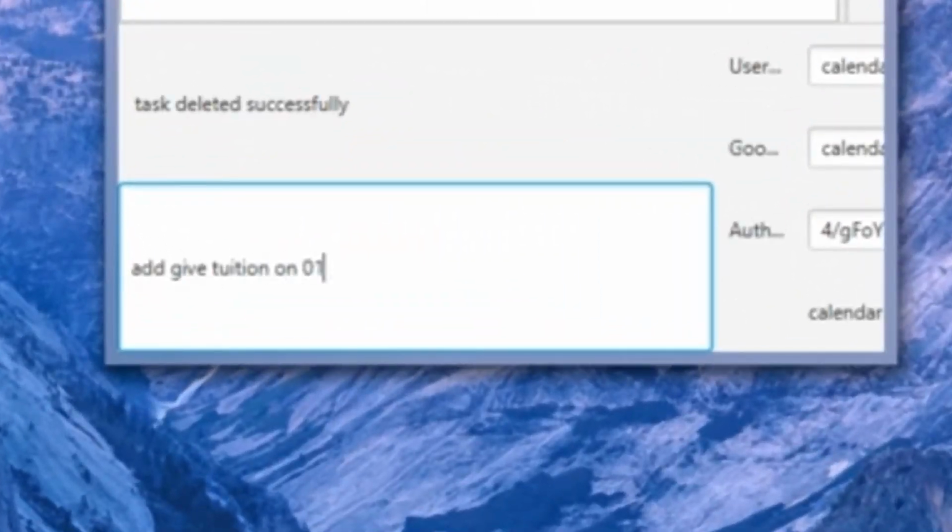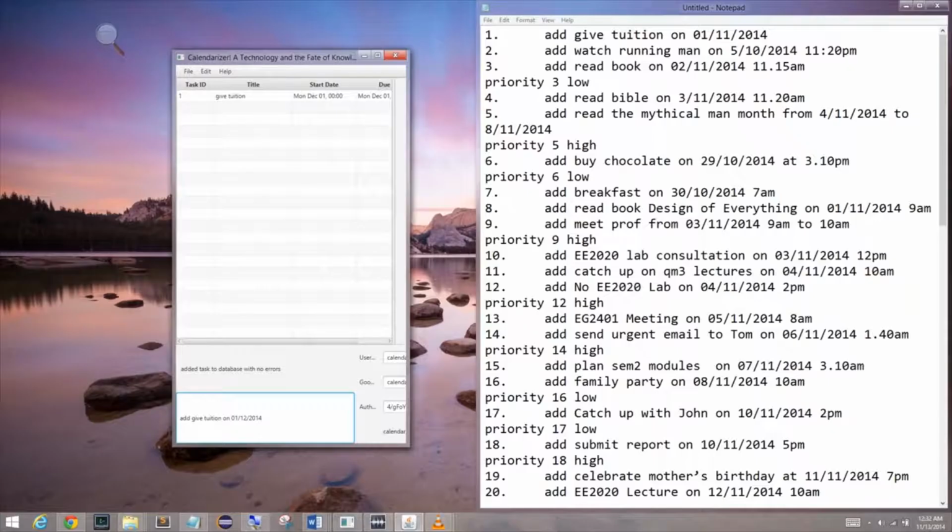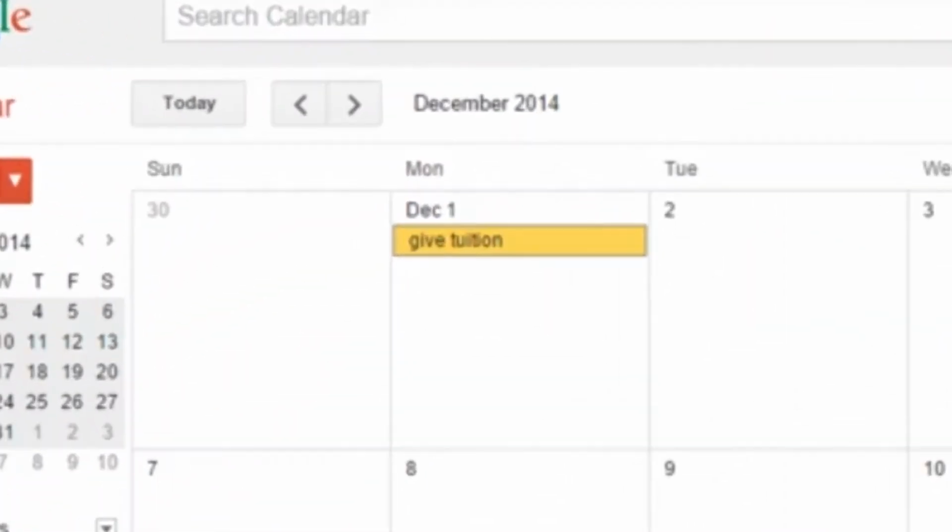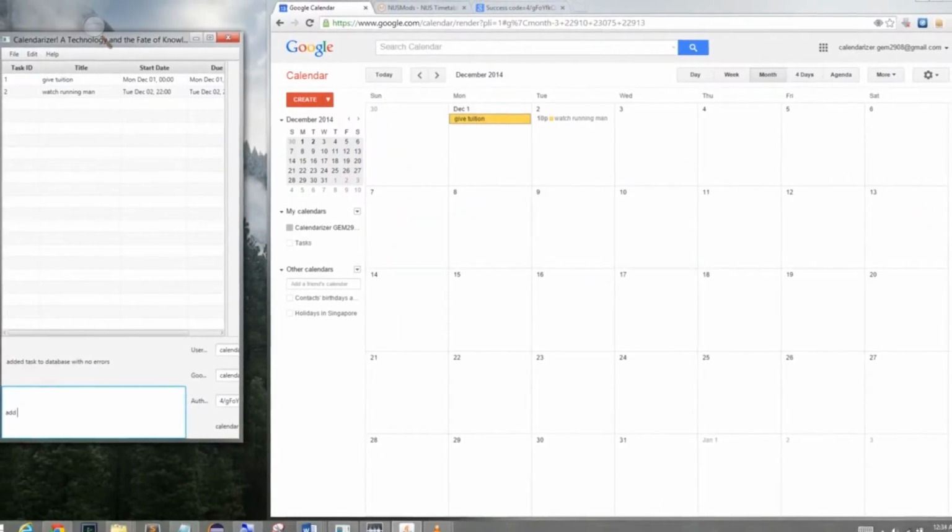The task immediately gets translated in form and appears in its respective place on Google Calendar, already in its visually intuitive form. Notice how the task appears in the date which was entered in the text. This visual representation of the date makes it easy for the user to know when the task is due or when the event is happening. I shall now add a few more tasks.